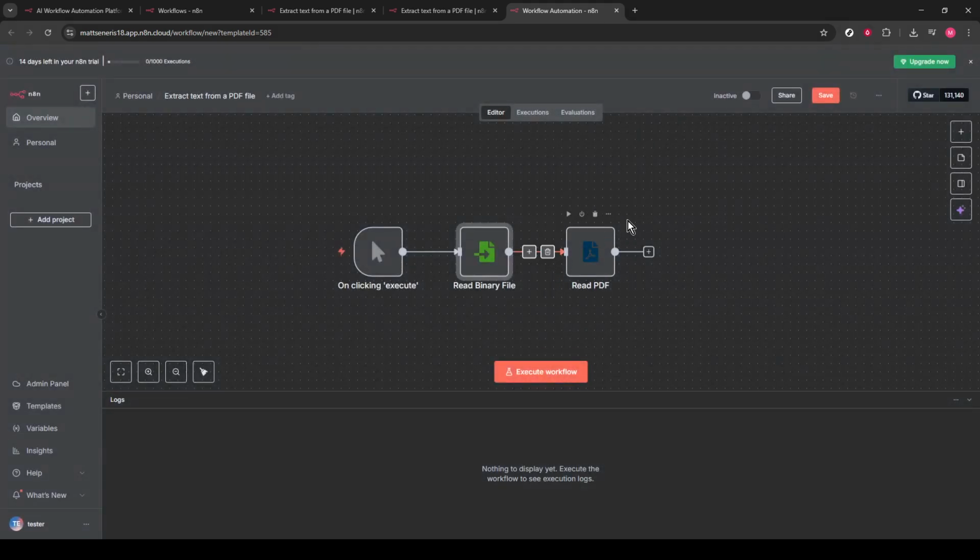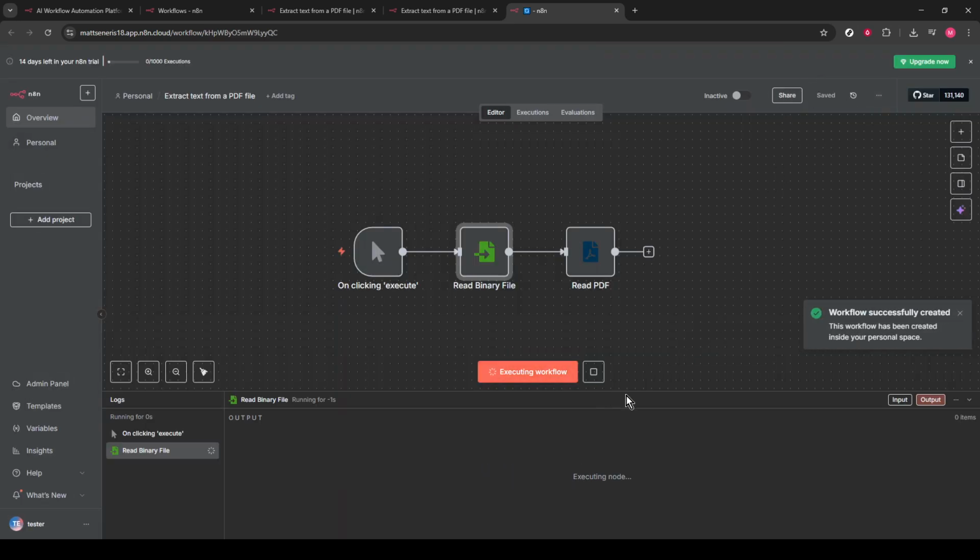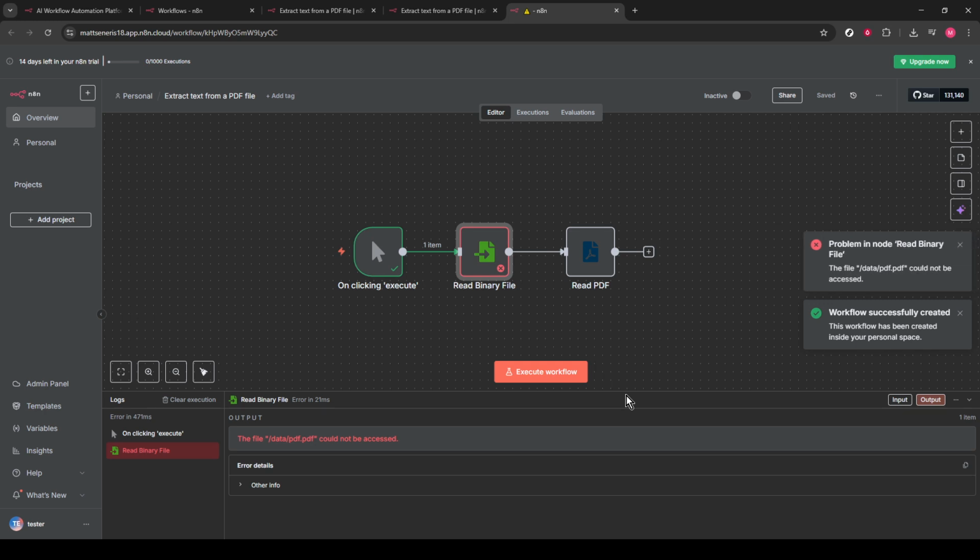Look to the top right corner of your screen and click on Save to ensure that none of your progress goes missing. With everything saved, you are all set. Congratulations on setting up your workflow to extract data from PDFs in N8N. You've just learned a handy new skill that can streamline your data extraction tasks significantly. Happy automating!